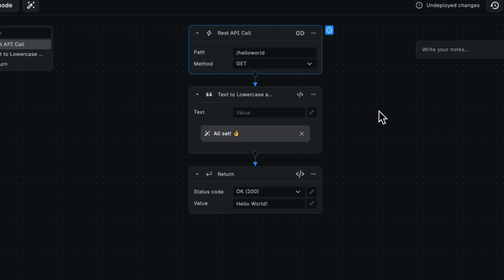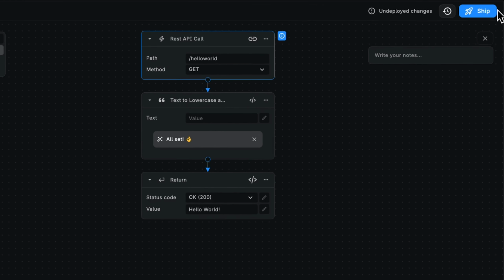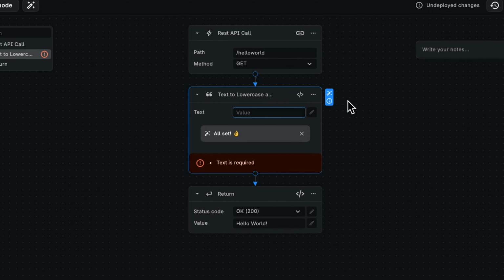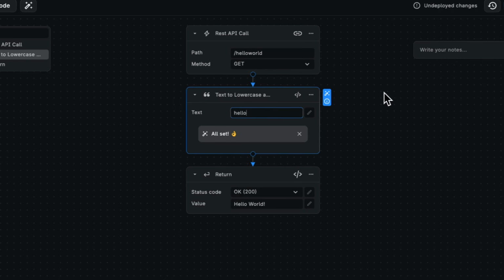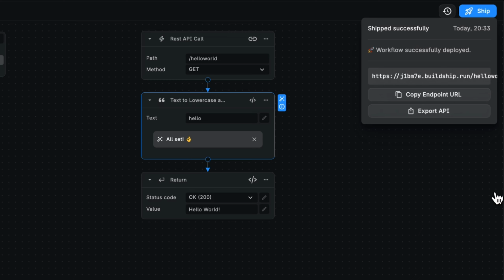Let's say we're pretty happy with this node and we're going to go ahead and ship it. I'm going to click on ship and check it out. So when we have nodes that have required fields, BuildShip is going to double check to make sure that these are being filled in and are valid. So let's tweak that a little bit. Let's try hello here. Ship once again. Great.